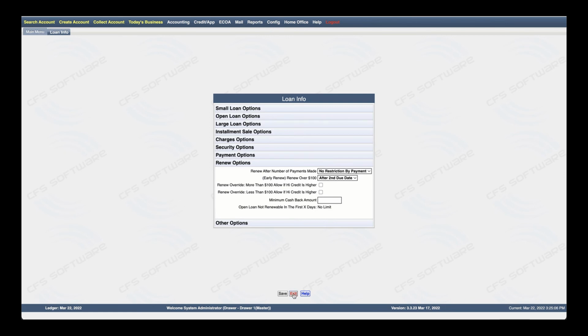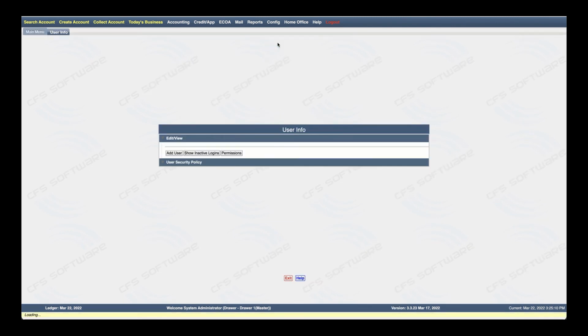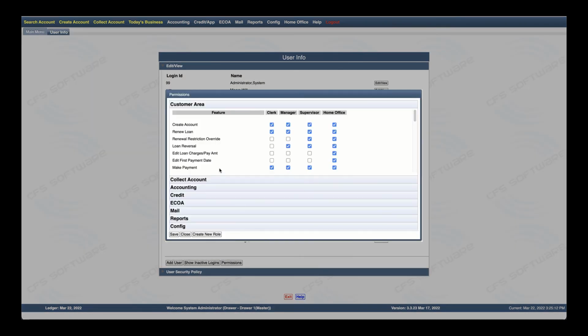Well, if you're a supervisor or a manager, go in here and click on user information, permissions. So you have what's the renewal loan. You have whether a clerk can do it, manager, supervisor, home office. Well, you can override all those restrictions. Normally, the clerk is not allowed to override the renewal restrictions, but a supervisor can. Say if you're a one location and you have a manager, the manager can override the restrictions.